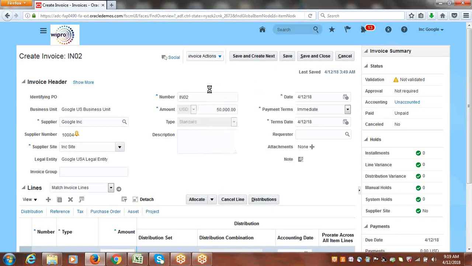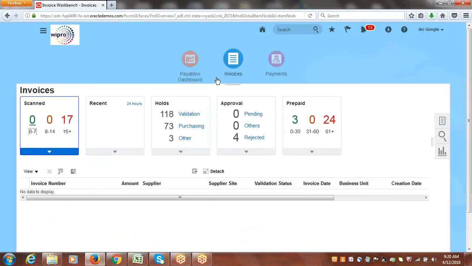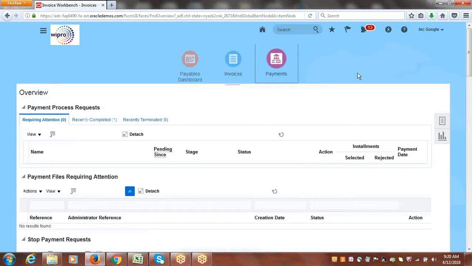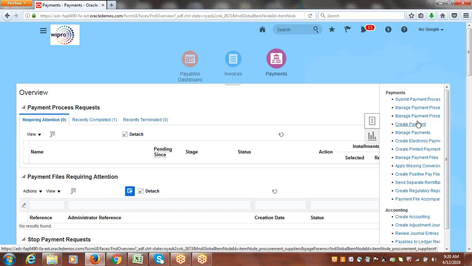Now you can validate this invoice. Accounting and all is not mandatory to process the payment. Fine. Now switch to payment workbench. So go to task list, say create payment.